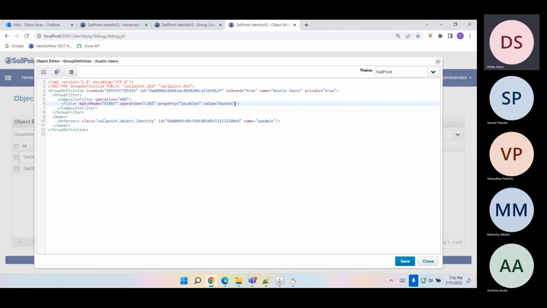Based on this location I'm giving, I want users to be clubbed together. So tomorrow I want to schedule a certification for all the Austin users. Either this is a simple query, a simple map, right? Like this I can complicate also.